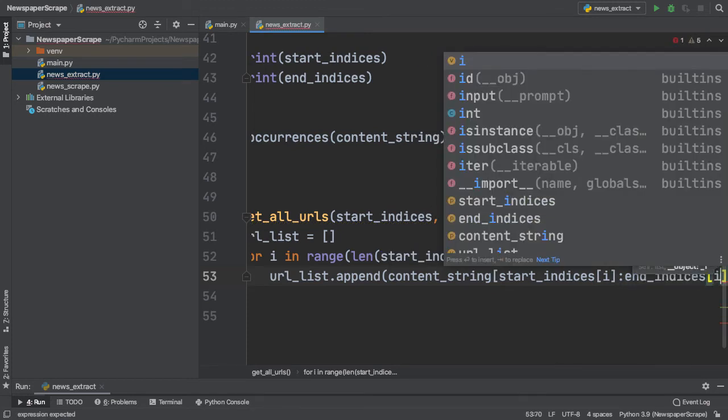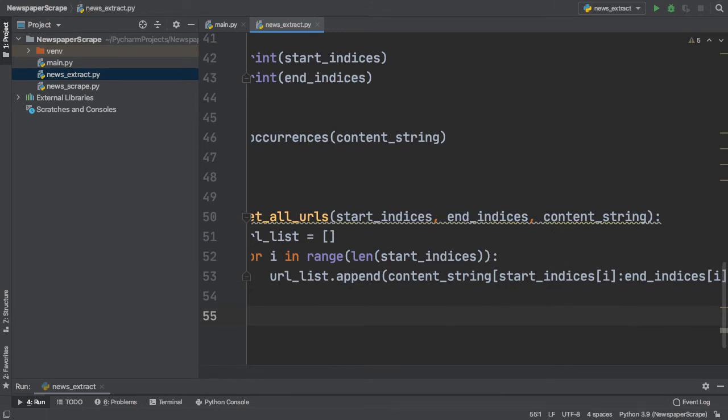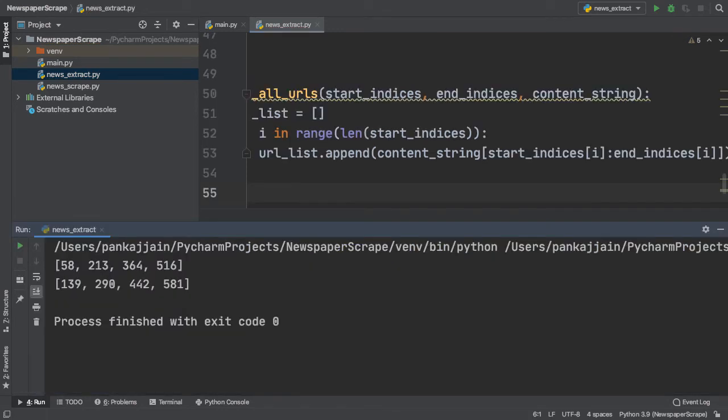Now, why is this the case? Well, let me explain all of this and how it works. As you can see, the page numbers in each element of both lists directly correspond to one another. Like I said, 58 goes to 139, 213 goes to 290, and so on and so forth.